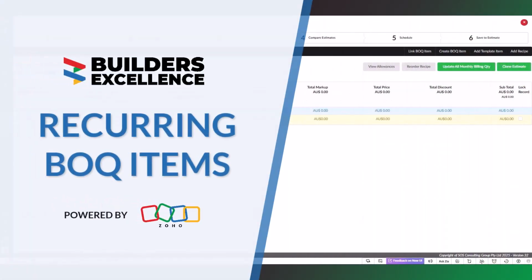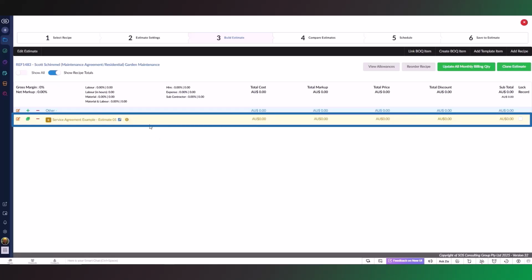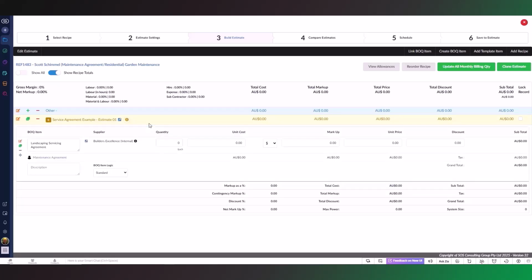In this video, I'm going to explain how to create recurring tasks in Zoho Projects from your estimate. This feature is popular with service and maintenance agreements, where a task needs to be created based on recurring terms. For example, for landscaping service agreements, to maintain gardens every week, the recurring feature would support this. Let me show you how this works.